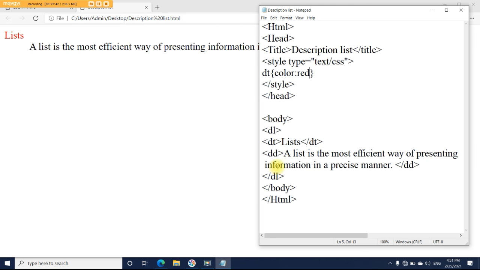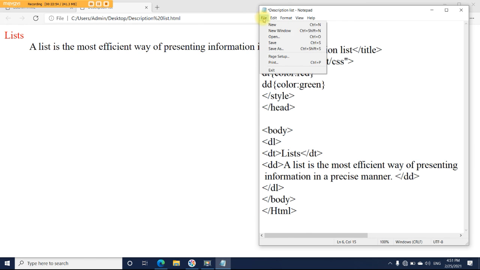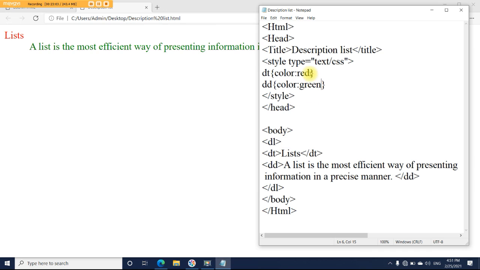Okay, similarly you can pass color for DD also, that is definition description. I am passing color colon green. Save this and refresh this. See, I am getting green color over here for the description. Let's add one more property for definition term. Give a semicolon to separate the property. I am adding the text-transform property. Okay, text dash transform colon uppercase. Okay, save this.